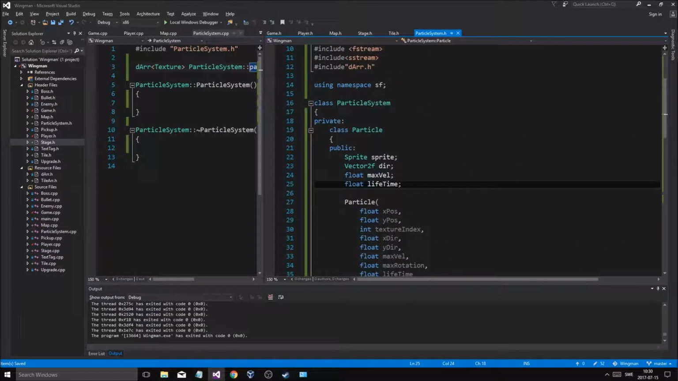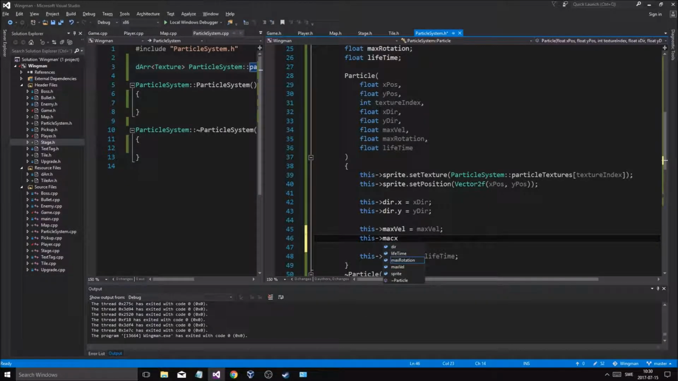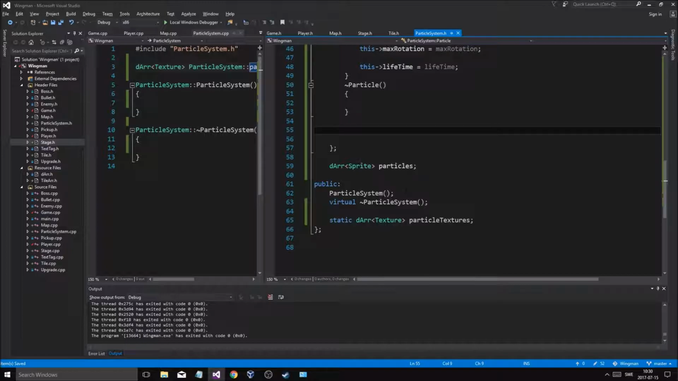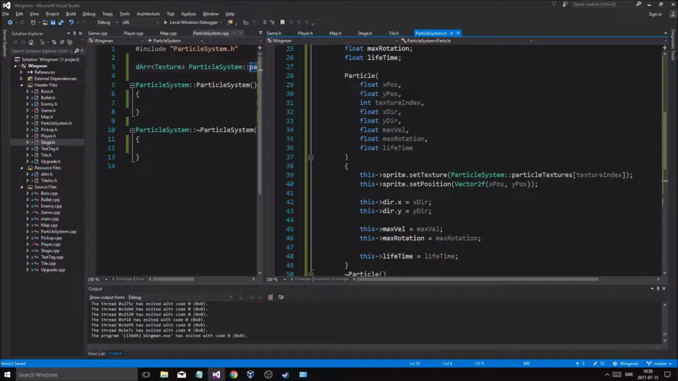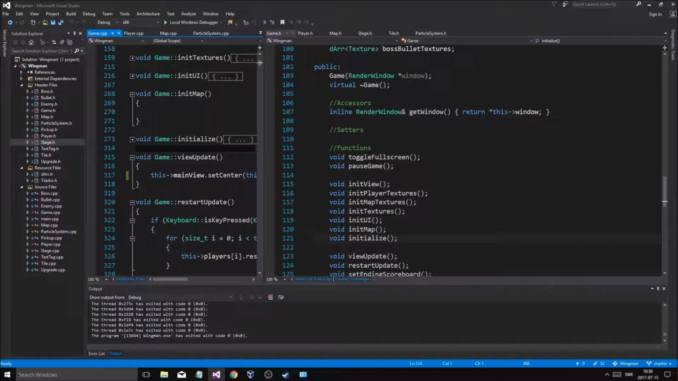Float max rotation, float max rotation in degrees, this max rotation equals max rotation. So there we go, we have a particle thingy. We don't have to do anything here. What we could do is just, I hope this works, by the way. I hope this is initialized really quickly, because in game, let me handle that before I start anything else.